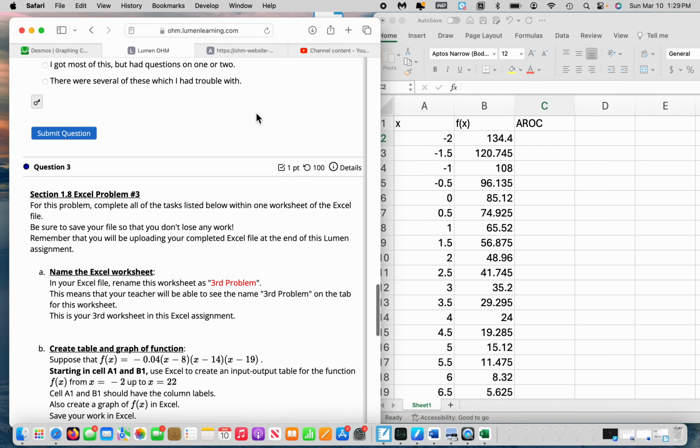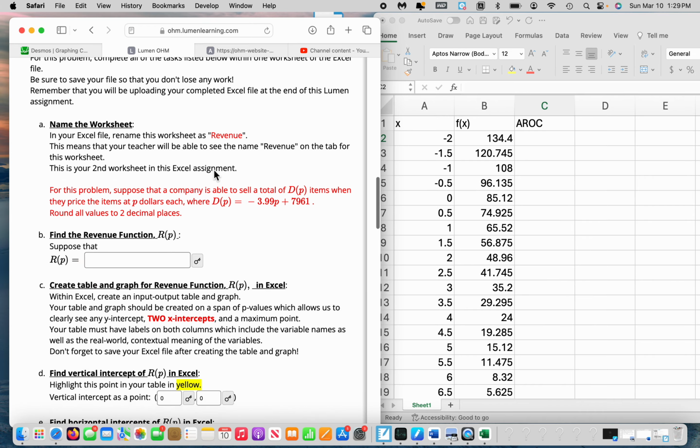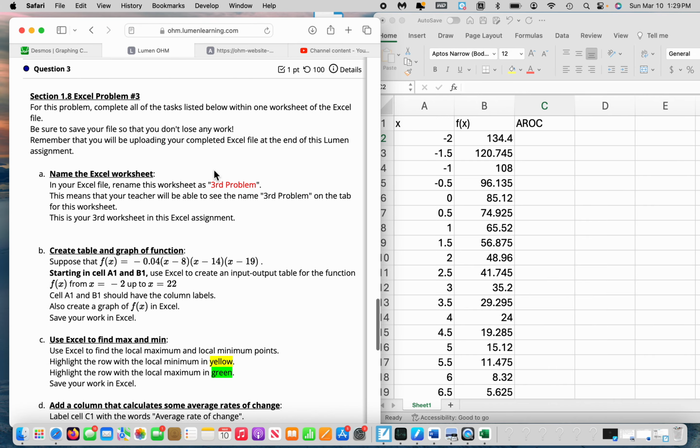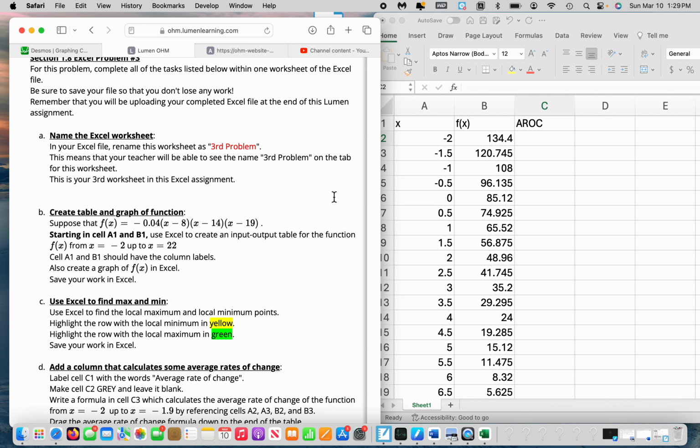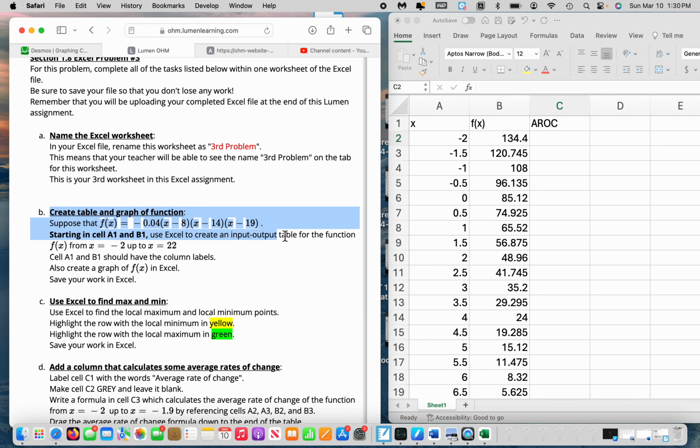This is Excel homework number 3 and question number 3 video example. All right, so it says create a table and a graph of a function, and it gives us the function here, and it tells us that it wants our x or our input values to go from -2 to 22.